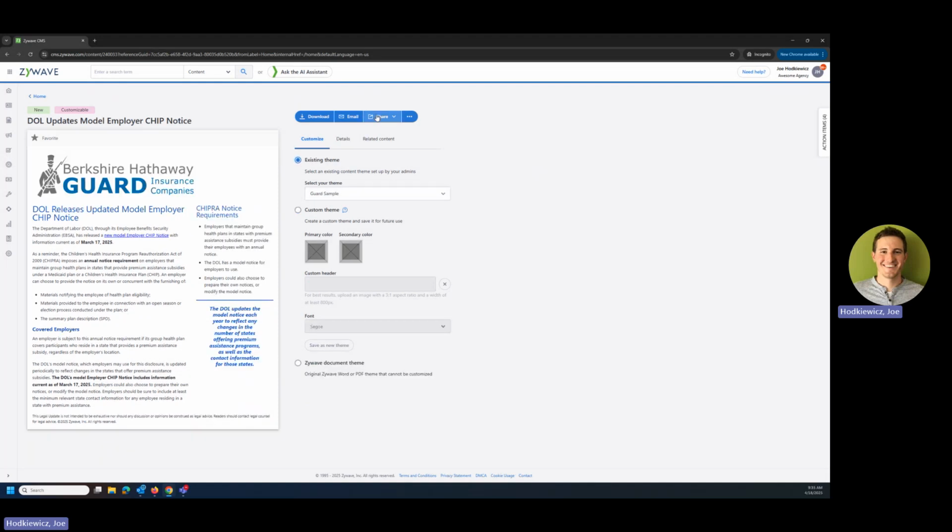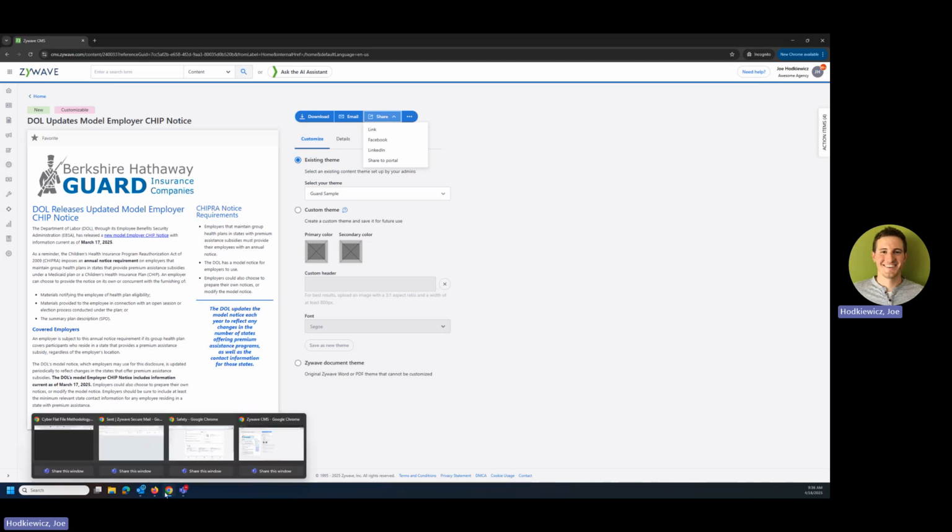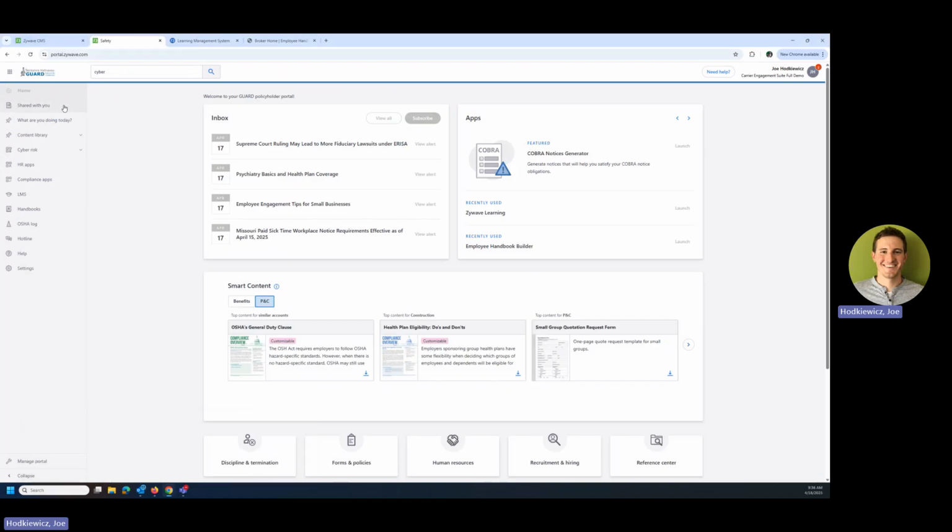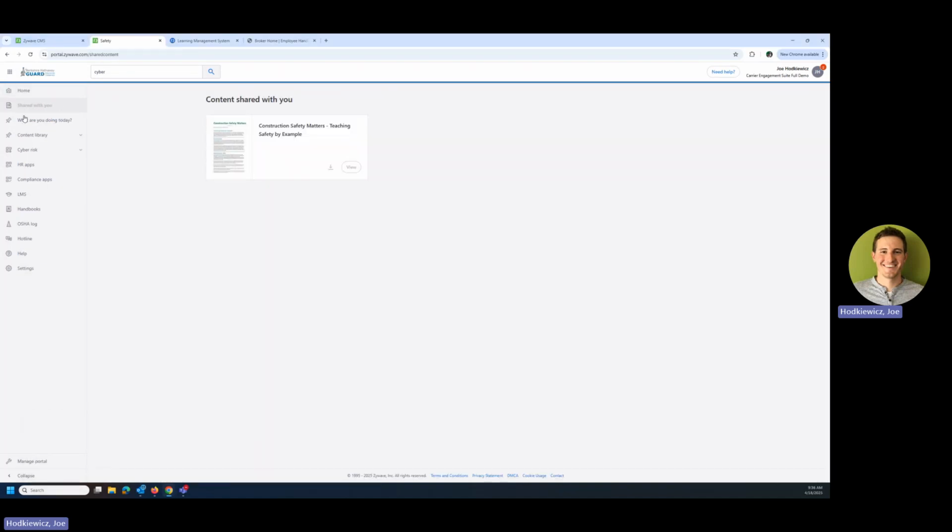But if I was satisfied with the appearance of this content, I could share out from here to social channels. I could push to the portal. There's a specific section within the policyholder portal that says shared with you. This shared with you section is particular for any content on the internal side you would want to push to any policyholder's portal.